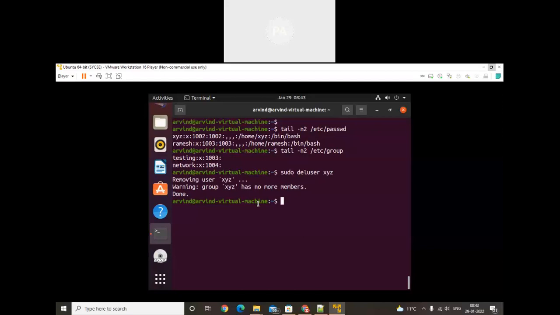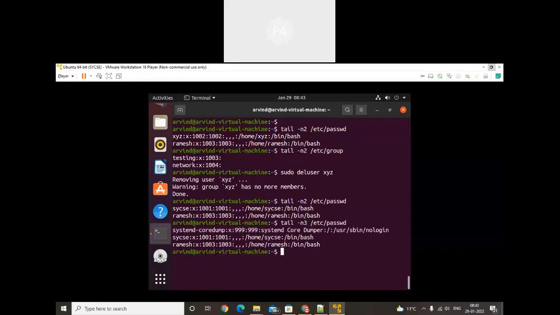Now we'll check the user information. Tail the last lines of passwd. See, the last user Ramesh is there. SYCS is there. XYZ is not there. We will check the last three files. Do we have the XYZ user? No, we don't have it. That means we successfully deleted it.